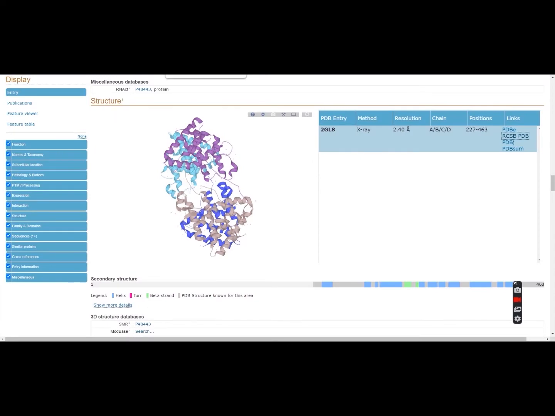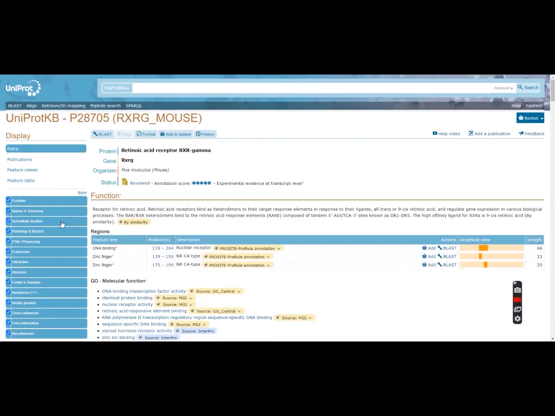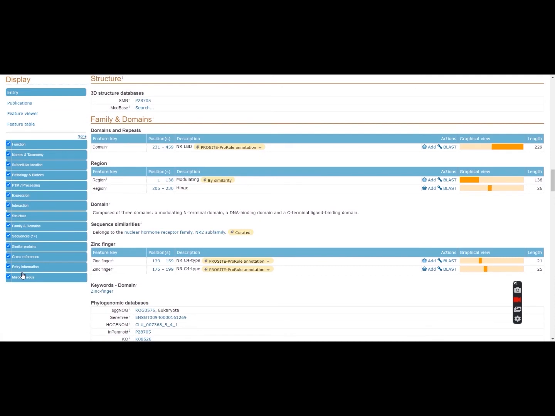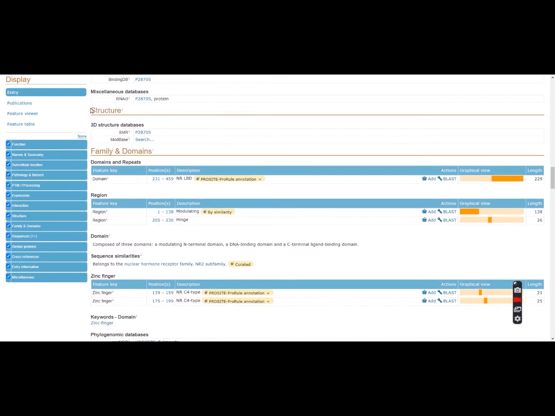And now let's move to the mouse version of the protein. Click again on structure. And as you see here, there are no experimentally solved structures. To proceed with this kind of analysis, you first have to construct a homology model. How to do this, you will learn in the next week, in week 4, when you will study the impact of genetic variation on protein 3D structure.